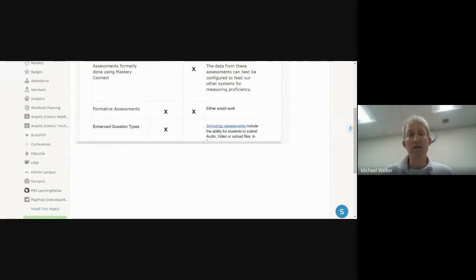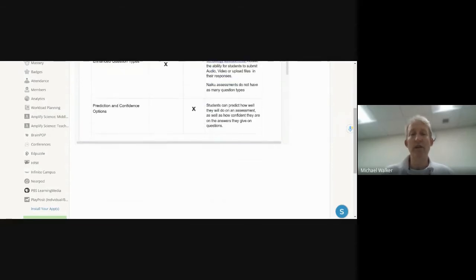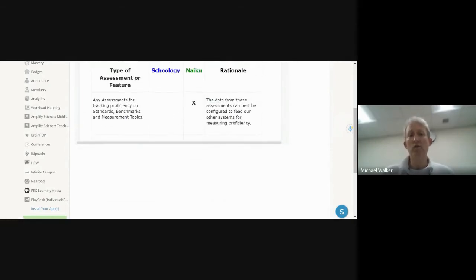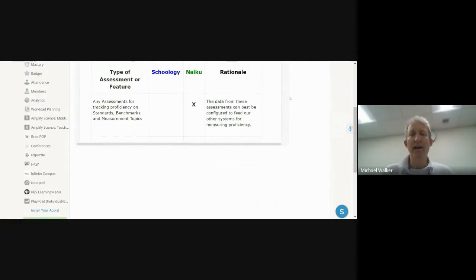For formative assessments, for enhanced question types, obviously Schoology assessments have some great things there. Niku actually has something on prediction and confidence, which is kind of a new feature to consider. And so that kind of gives you some guidelines around that.